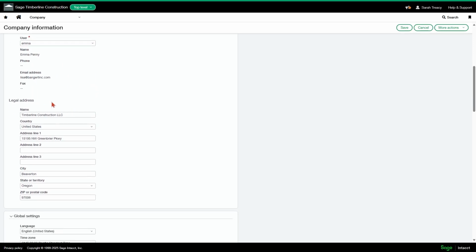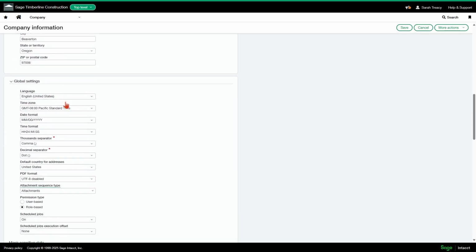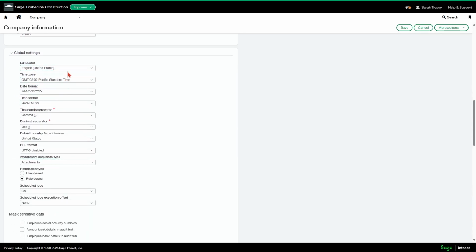Check your legal address, make sure that that is correct. Your global settings, then these are going to come out of the box. Anything with the red asterisk is required, but these are going to be filled in. You can change your language, time zone, day format, time format, whatever makes the most sense for you and where you are in the world.